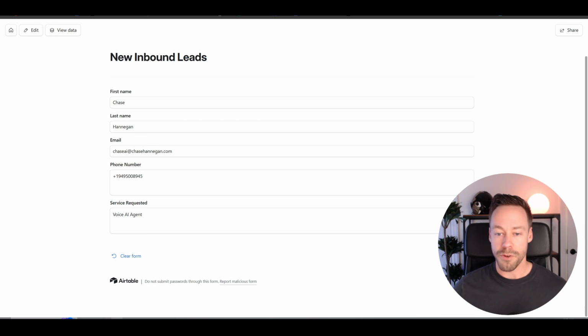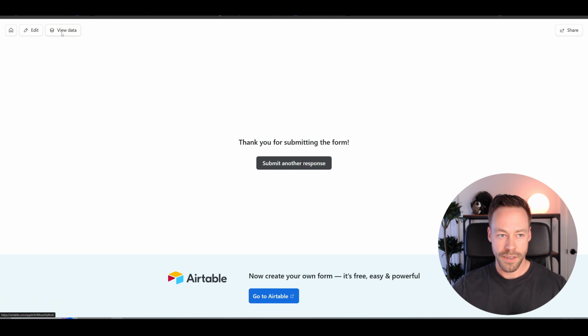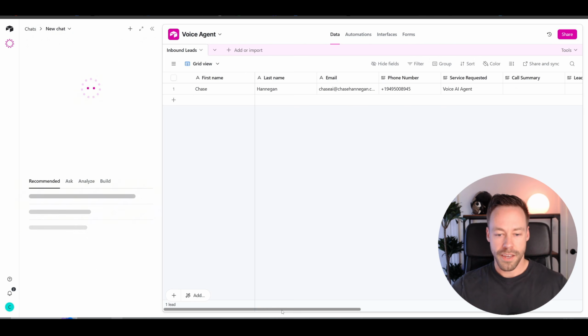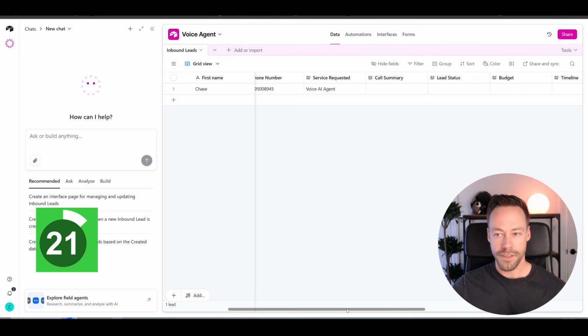And then in real time, we're going to wait for the phone call to actually happen. I'm going to show you my phone, and then we'll listen to my conversation. So we hit submit. We can go to view data. We can see what the data actually looks like. And let's wait for that call.